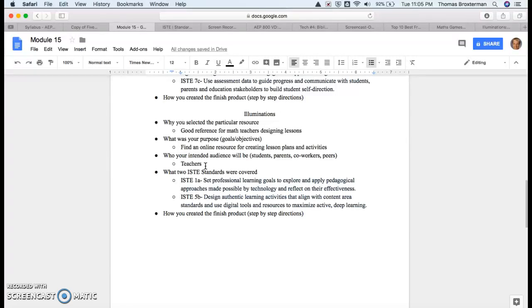The two ISTE standards that were covered here: ISTE 1A, set professional learning goals to explore and apply pedagogical approaches made possible by technology and reflect on their effectiveness. So, I've been setting goals as far as wanting to explore different things this summer, especially through this class. I've learned a lot, and so this meets one of my goals to check out different types of technologies that can help me out in the future. I won't be able to reflect on the effectiveness of this until later, but that's the first standard.